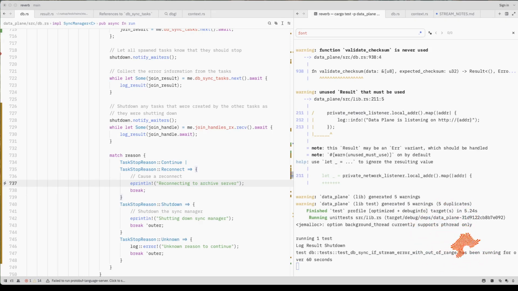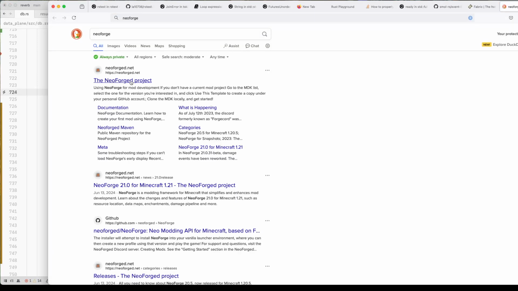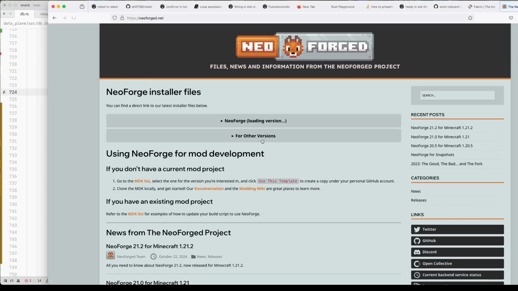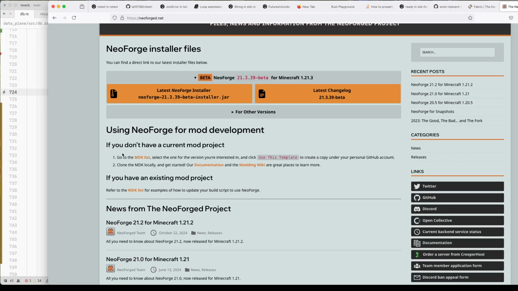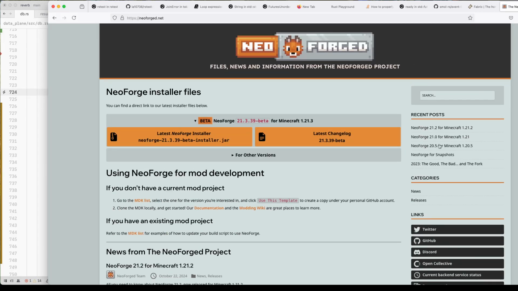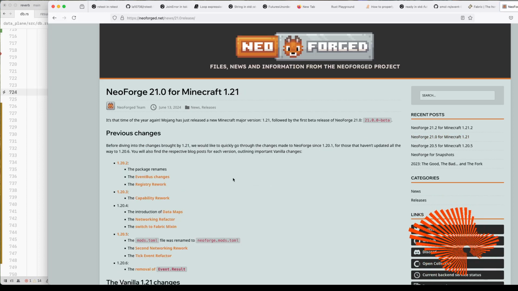Let's see. Look at Neoforge. Okay. I like Ollama. Ollama's nice. Neoforge installers. Neoforge 21.2 from Minecraft. Let's go for a stable version.